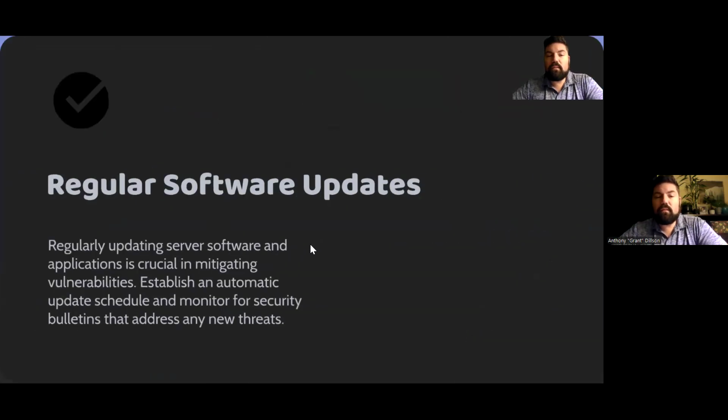Regular software updates. Regularly updating server software and applications is crucial in mitigating vulnerabilities. Establish automatic update schedules and monitor for security bulletins that address any new threats that may be coming in.